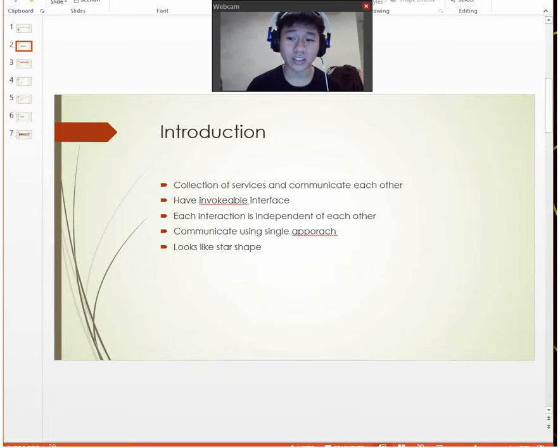Because there is a variety of systems, one system might use .NET and another might use Java. Each has its own way of working with code. So SOA was introduced so that everyone can communicate using a single approach and a single skill set. SOA looks like a star topology. Every service or system is connected to the SOA to communicate.